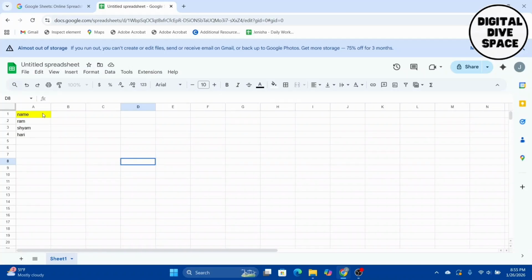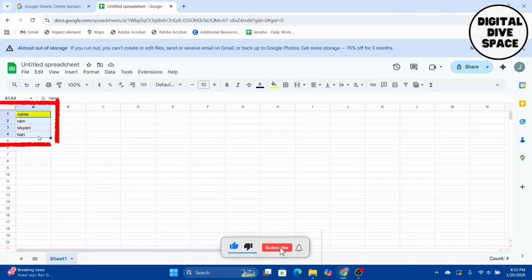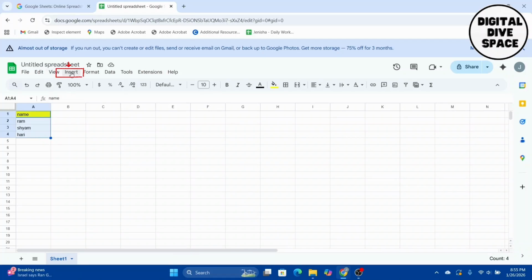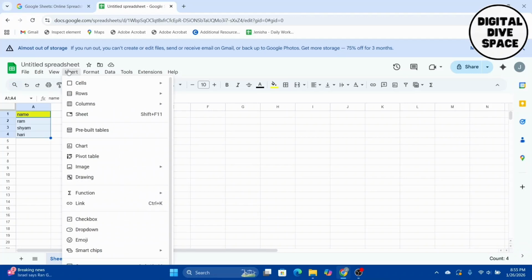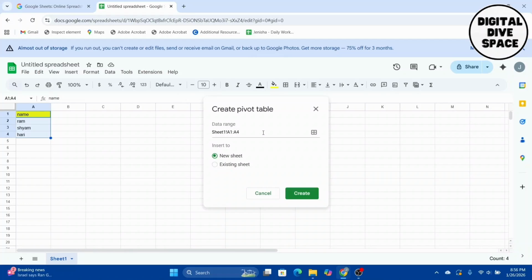Now what we can do is click like this and drag it to select the range of data that we want to include in the pivot table, or you can even click on a single cell inside the data and Google Sheets can auto detect the range. Once you have done so, we can go to the menu at the top and select the option insert, and within here we can select pivot table, and a pop-up will come up on our screen and we can select the data range here, which should already show your selected range.